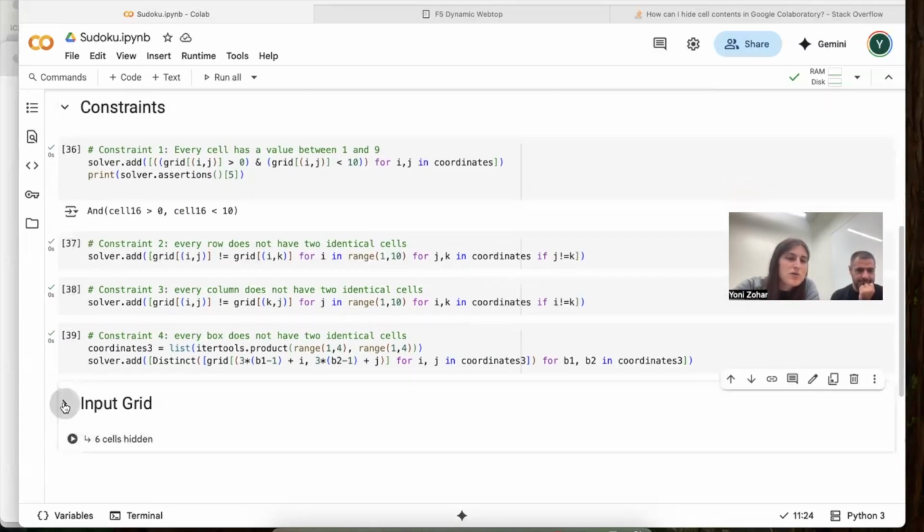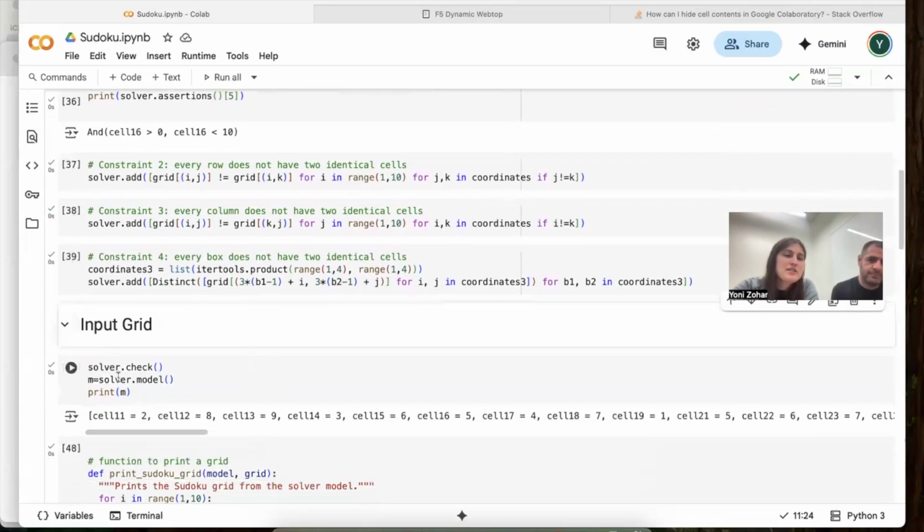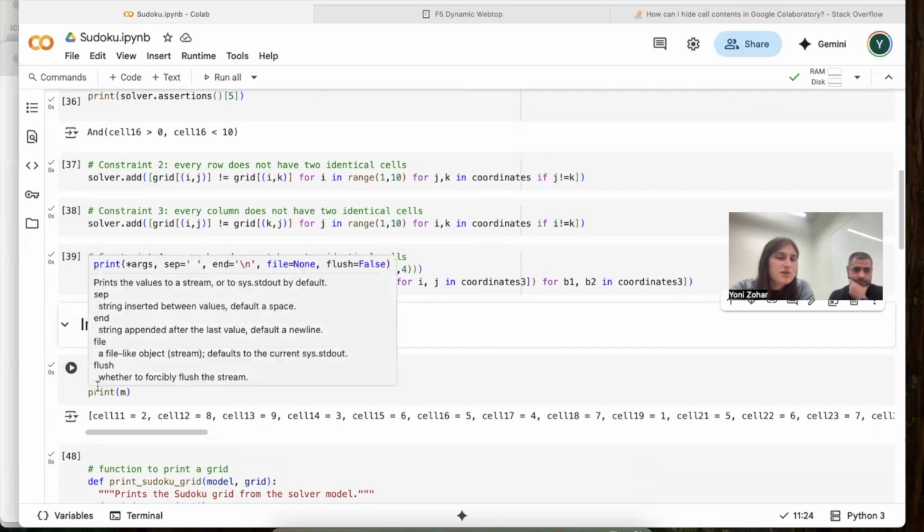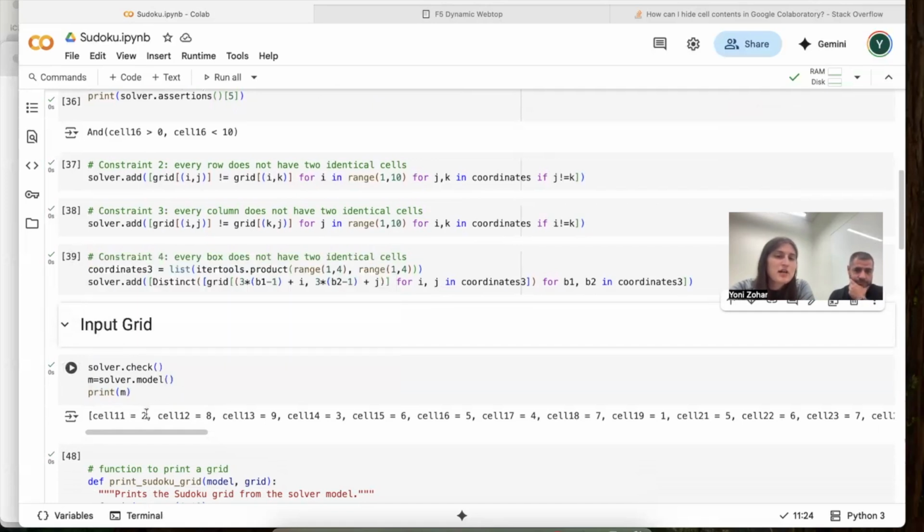Awesome. So what we can do now is to call the check method on our solver object. And if the result is satisfiable, we can also get a model that we here call M, and then I'm printing out the model. And here you can see the solution to your Sudoku. Nice. So not only does it say that the problem is satisfiable, but it also actually gives me the concrete values for each of the variables.